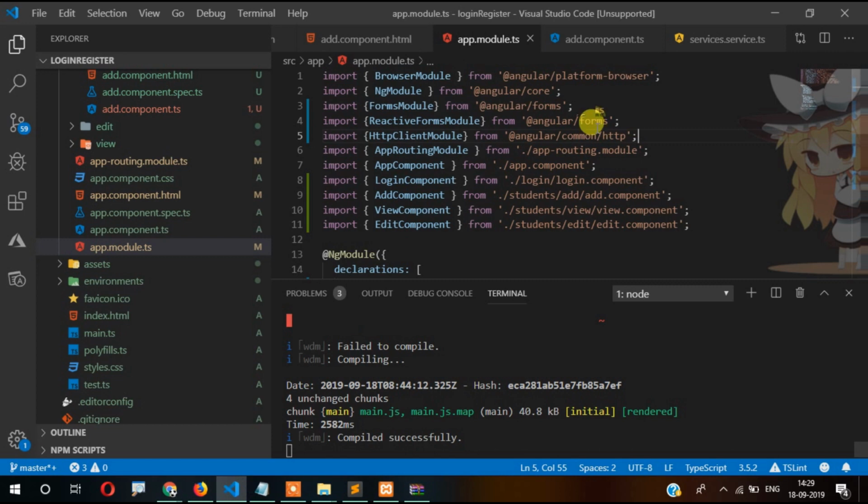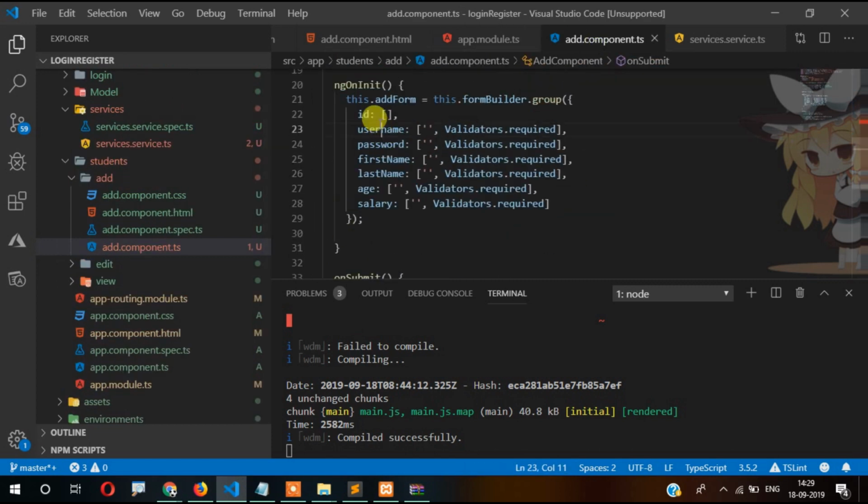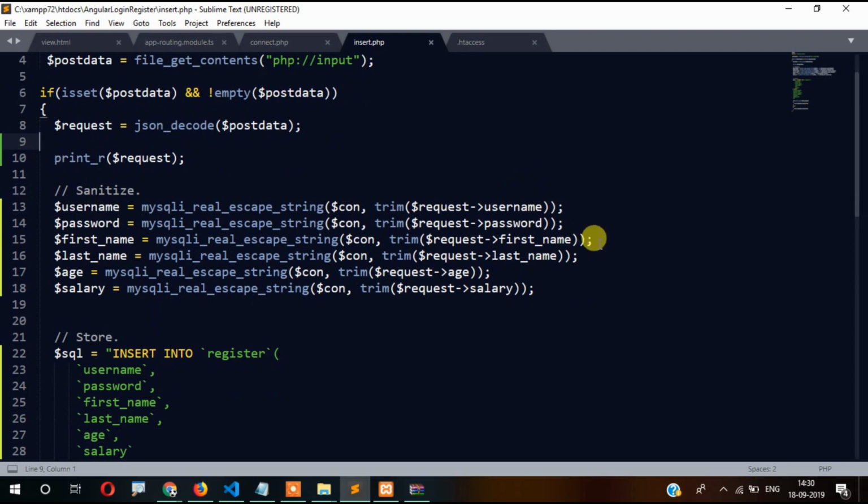You can check here: username, password, first name, last name, like this. So similarly we need to change it in our PHP part also. First name, right? So let's do one thing, remove this one, last name also.